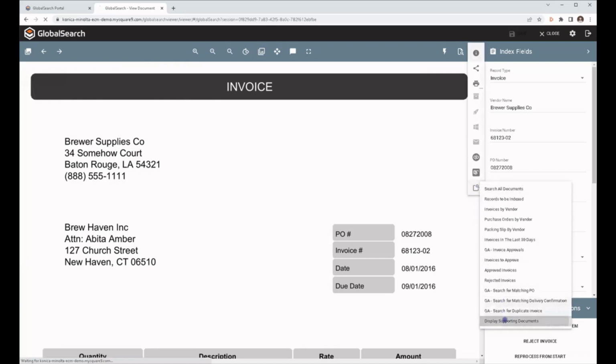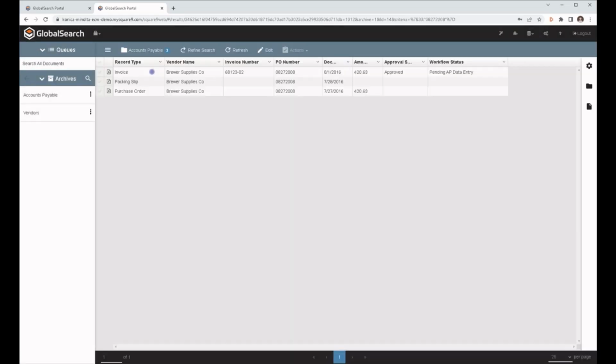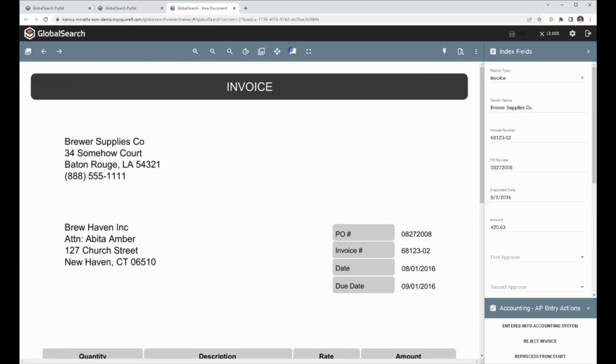Any documents tagged with the matching PO number will be listed. In this case, you can see the invoice, packing slip, and purchase order are present, ready to be reviewed by the accounting clerk. You'll notice the workflow status indicates pending AP data entry. The clerk can open the document to review and verify the index data.